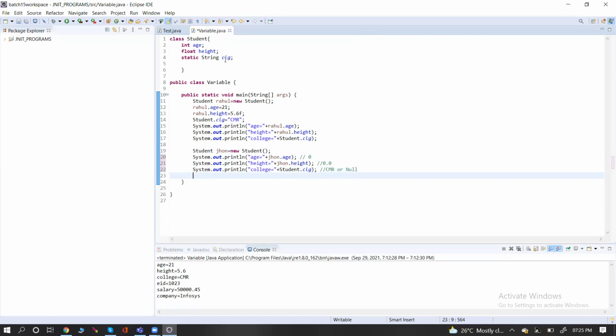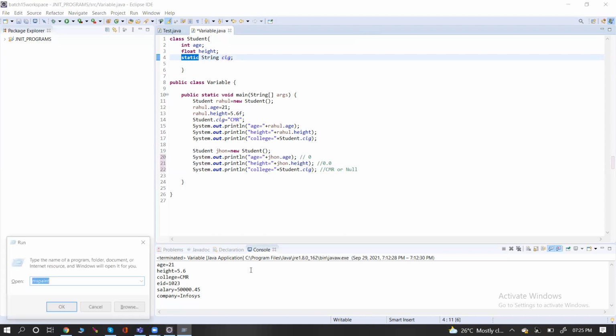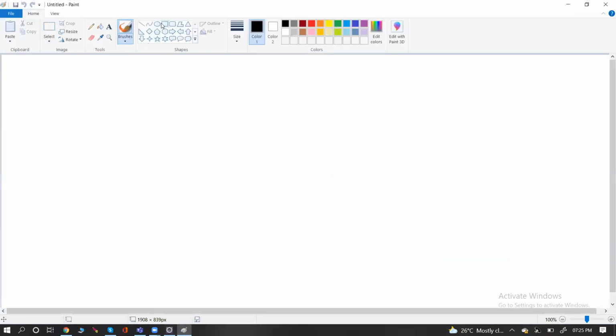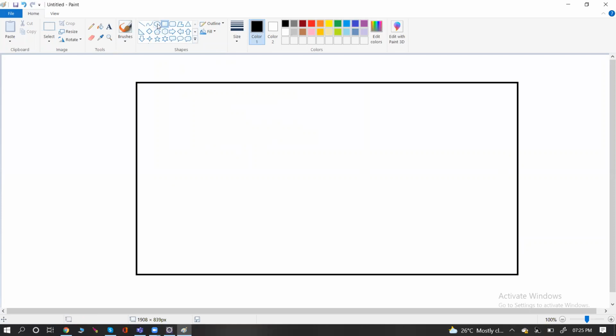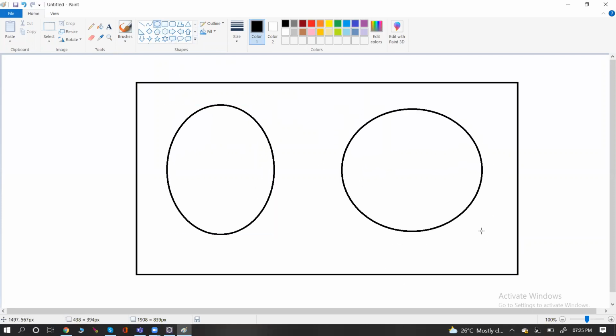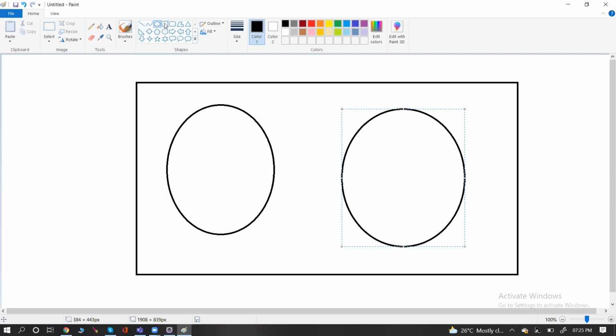CMR is a college value, right? College in the sense static. So what happens here? I'm creating two objects now. What are the two objects in RAM? I'm allocating two objects. One is Rahul, one is John. What are the memory locations? One is age, one is height.